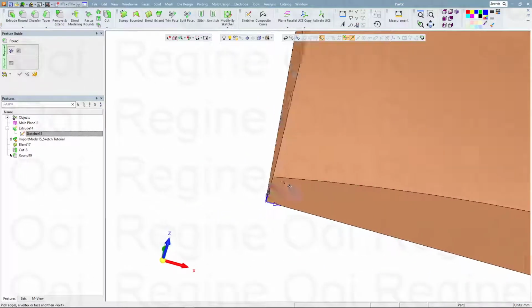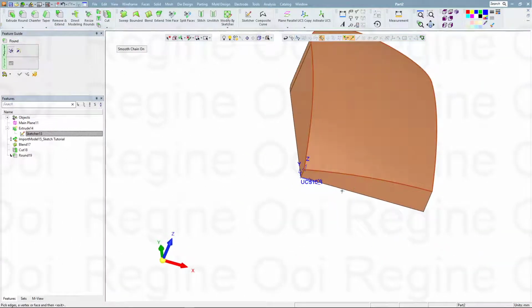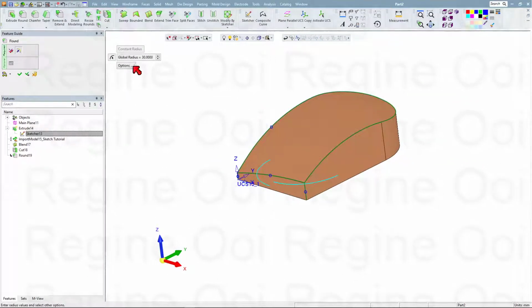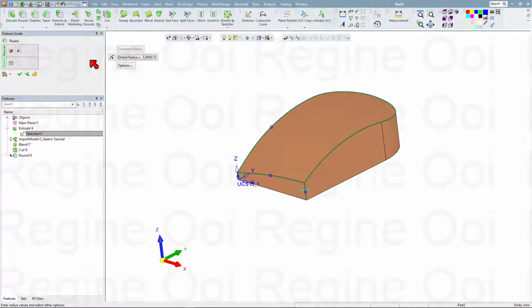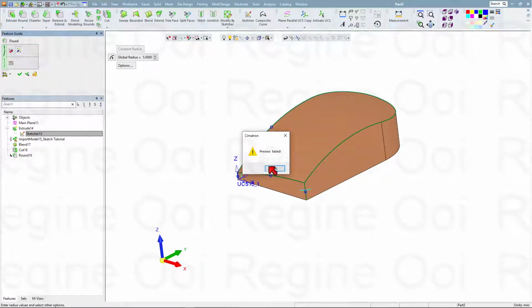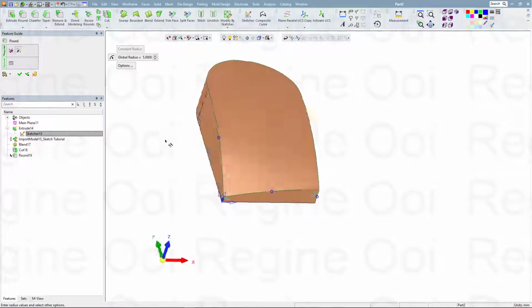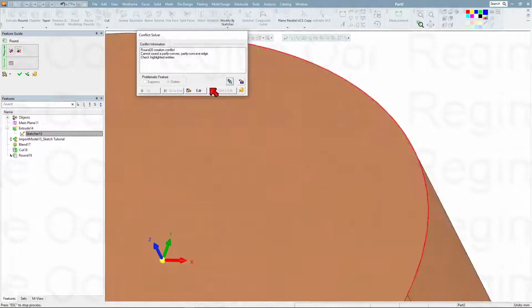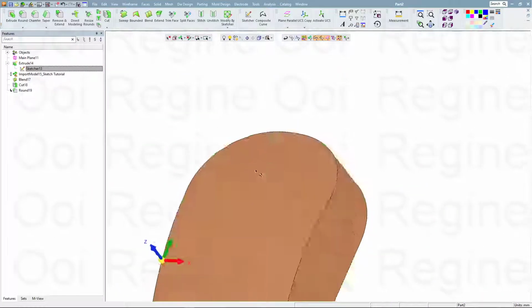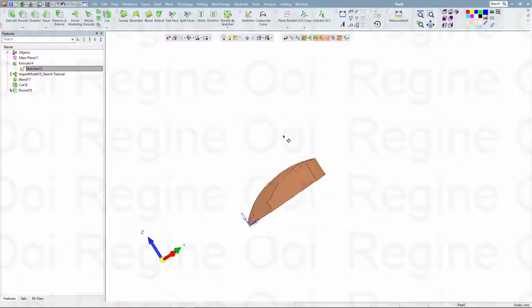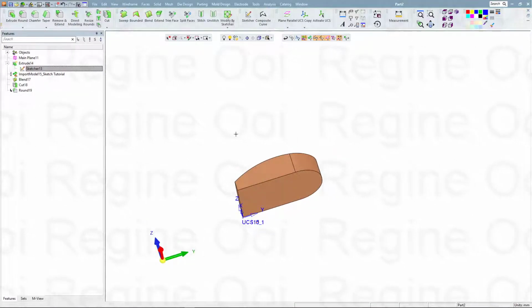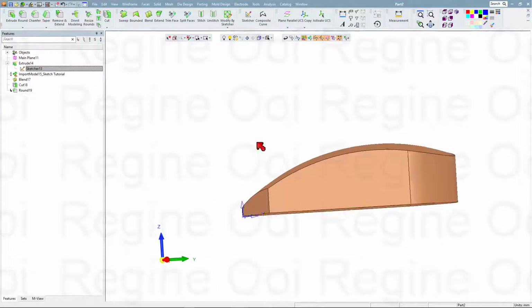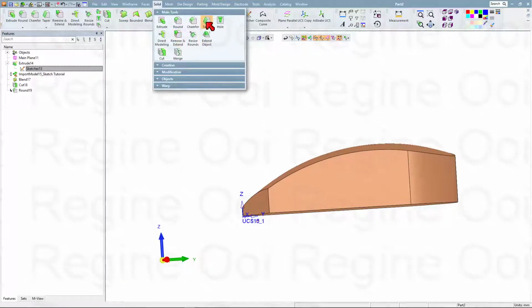Then I will pick this point, intersection point, the left and right, and then the radius will be 5 mm. Preview. So I cancel this radius first, then I apply the taper.